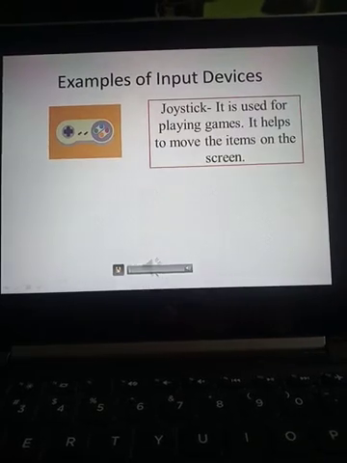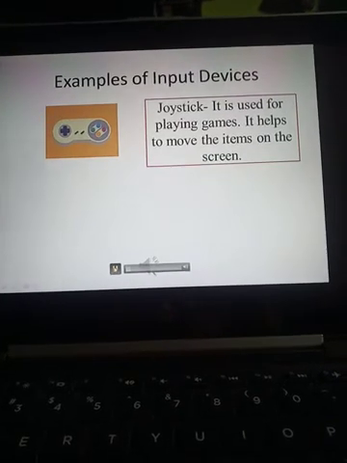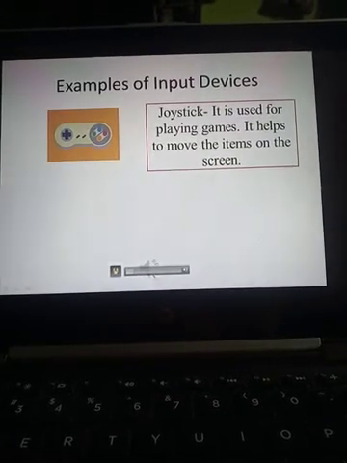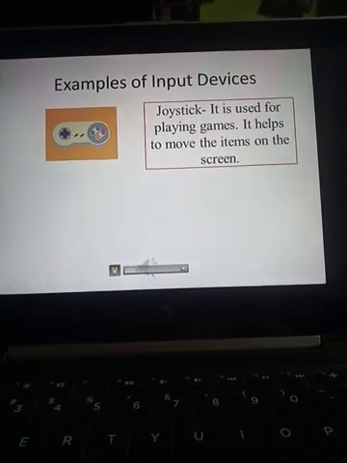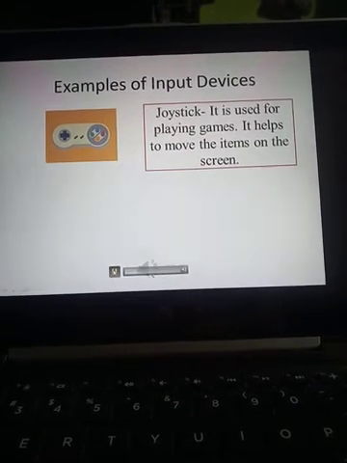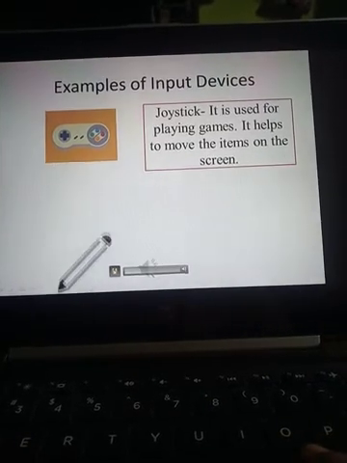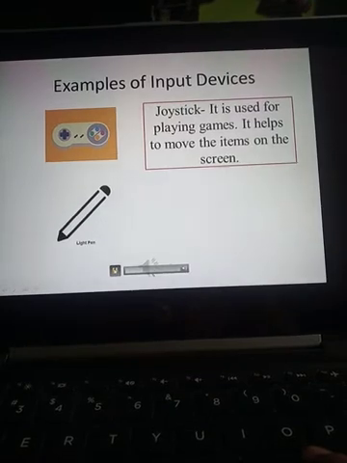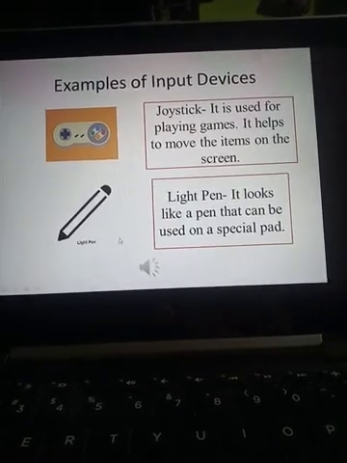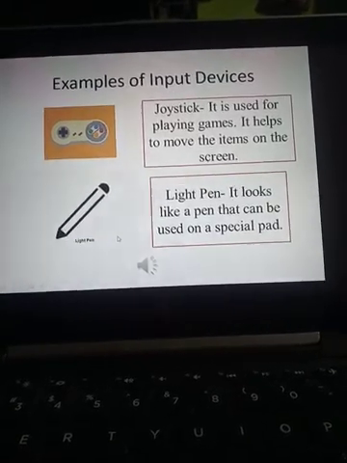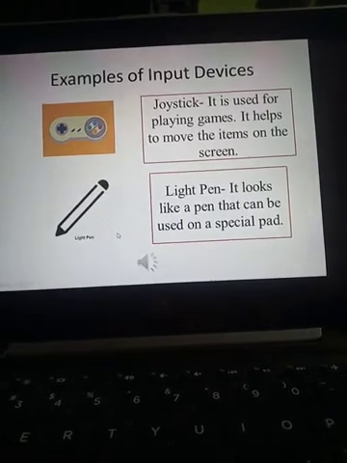Now the next one. Do you know which type of device this is? This is a joystick. And why do we use joystick? We mainly use joystick to play games. It is used for playing games. Okay? Now come to the next slide, next image. What is this? This is a light pen. And it looks like a pen which is used on a special pad. Okay, it is also used for pointing and selecting.